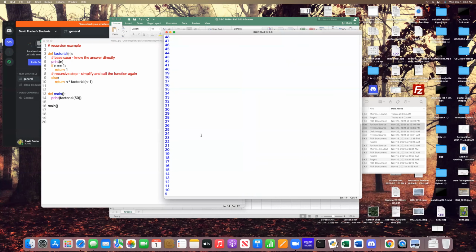Okay, you see that it went from 50 all the way down to 1. Only then did it stop and start going backwards. Okay. You also see the factorials get really big, really quick.